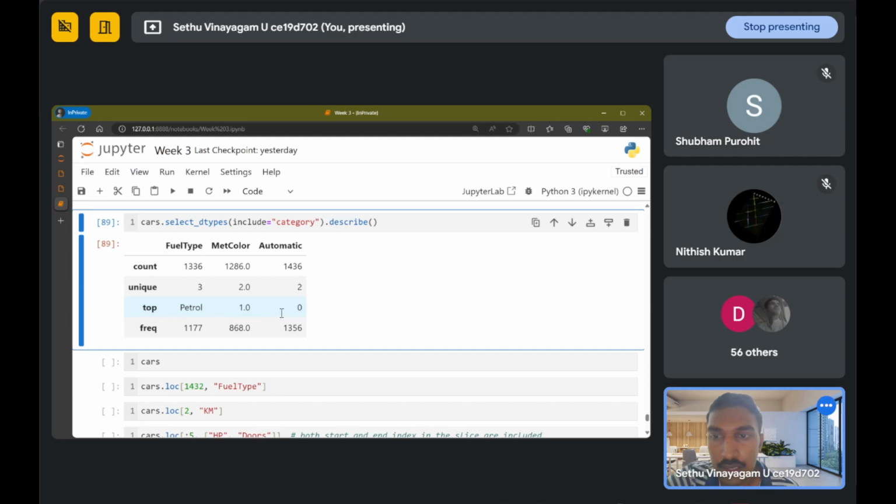So top means, so petrol means most of the cars in our data frame have petrol as the fuel type. And again, most of the observations have metallic color, and most of the observations have a manual transmission, right? So that's what the top category means. So which category has the highest number of observations, and then frequency tells how many of those observations belong to that top category.